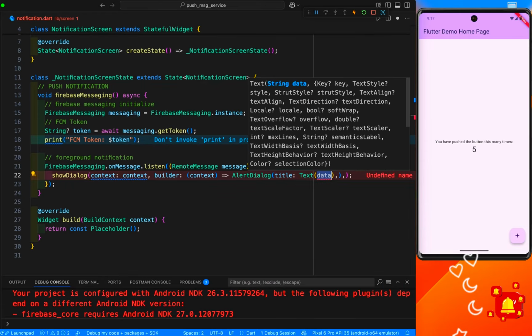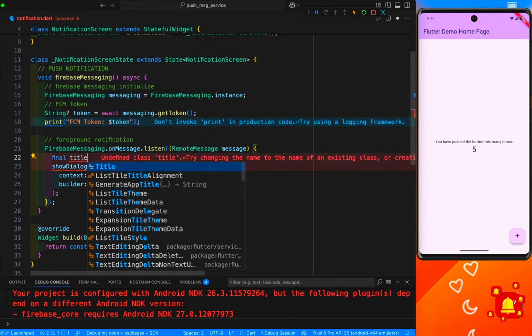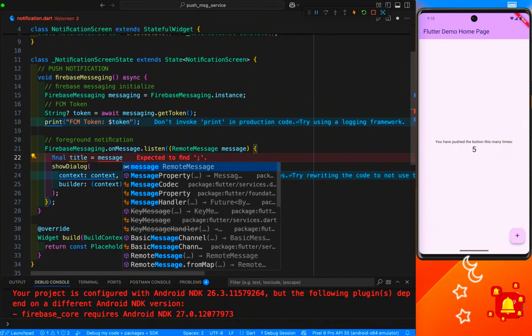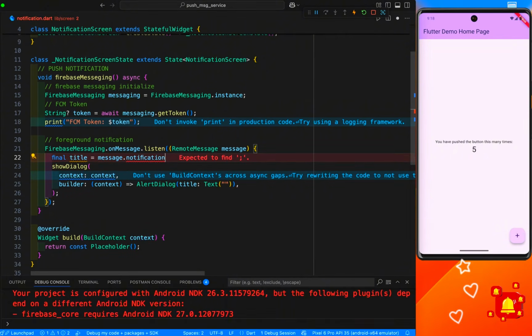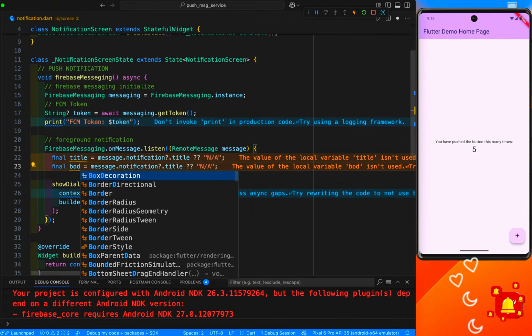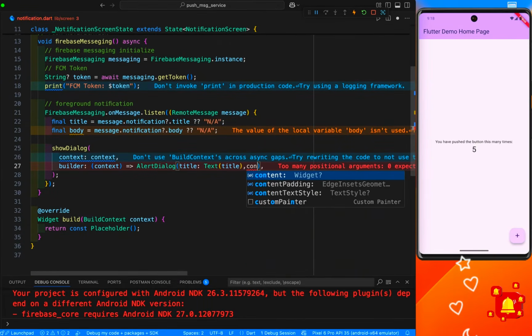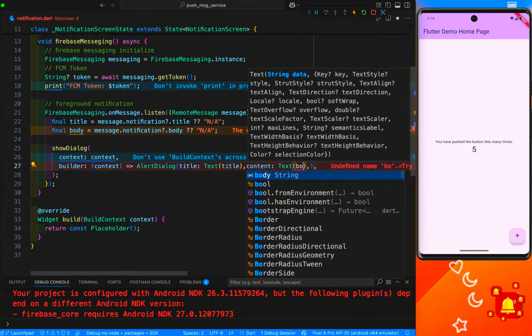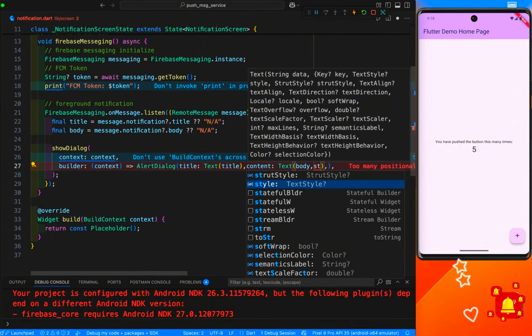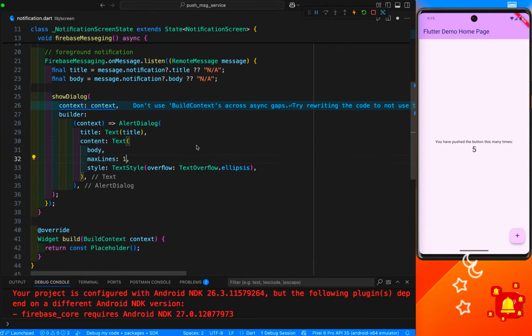We have passed the text widget here, and here the final title tends to message.notification not null title, otherwise NA. This is for the title, and this is the body of our notification. Let's pass this title here in the content of our dialog, the body of our push notification, and I'll just add some styling here. In the title, we have displayed the title of our notification.